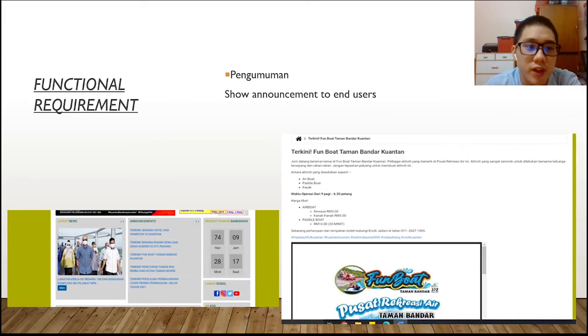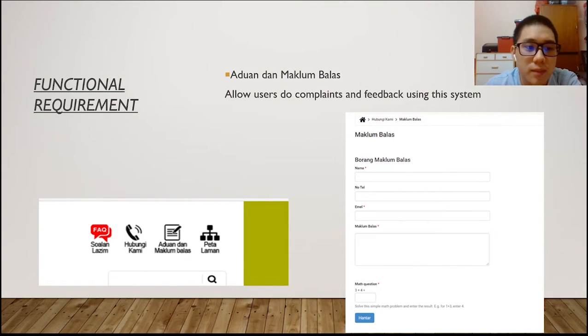The first functional requirement is pengumuman. End users are allowed to click the announcement and view the details, as in this figure. Next is aduan dan balas. End users are required to enter their name, phone number, email, complaint, and feedback using this system. They need to answer a math question to allow the system to identify that the user is a human.